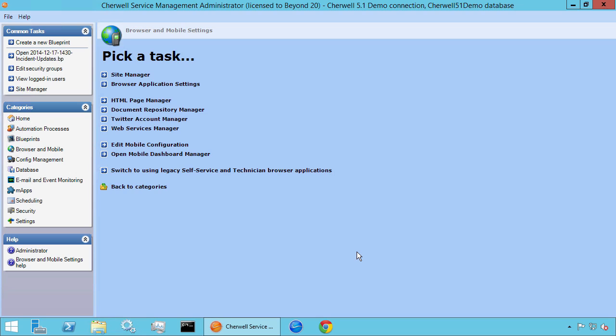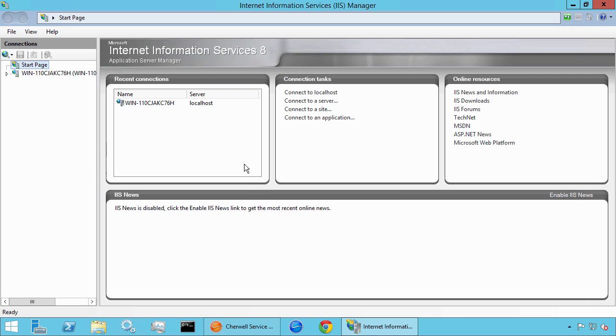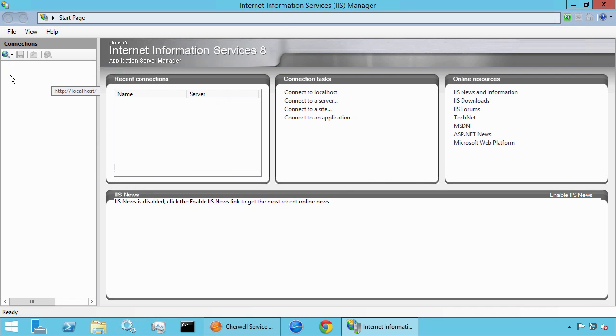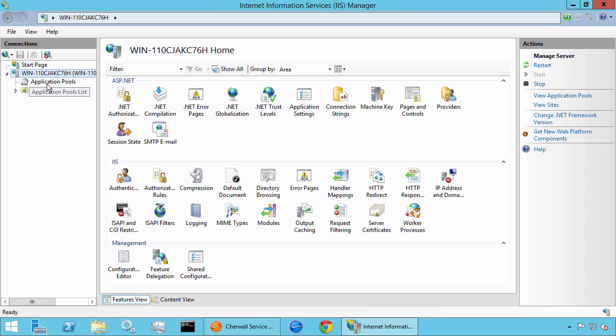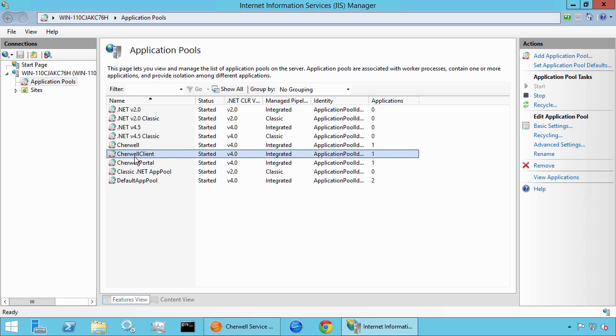Now, Cherwell's been updated. However, IIS must also be updated to reflect that change. So in order to do that, let's go ahead and open up IIS Manager. And then on the left-hand side, select the connection. We'll expand that out, and then go to the application pools. Depending on which version you're working in with Cherwell, this might be named slightly differently. In this current version that we're on, in version 5, you'll see Cherwell Portal. So go ahead and highlight that, and then on the right-hand side, click Advanced Settings under Application Pool.